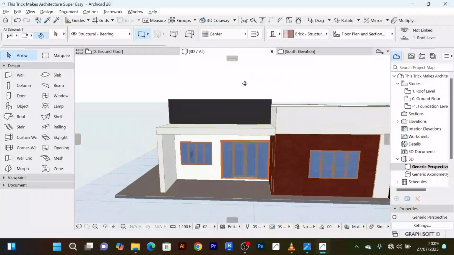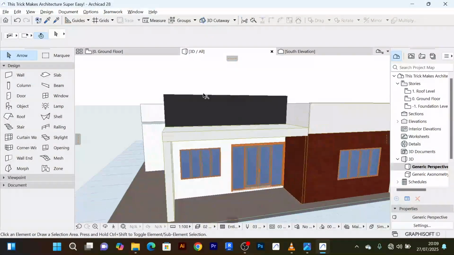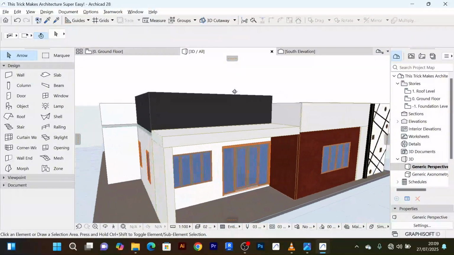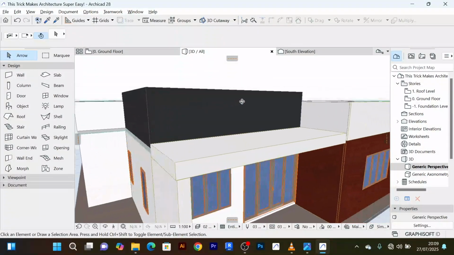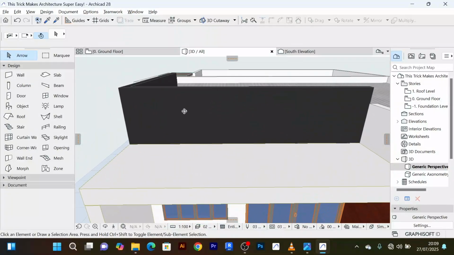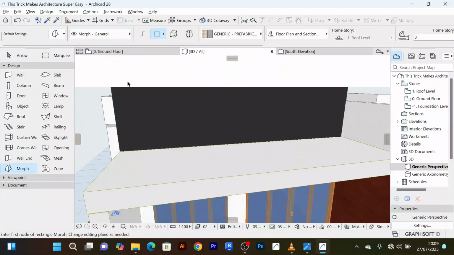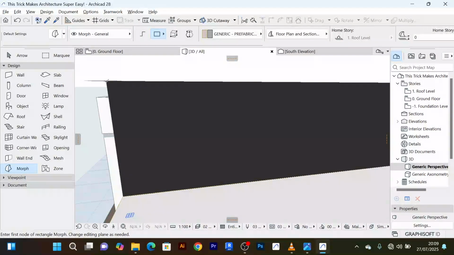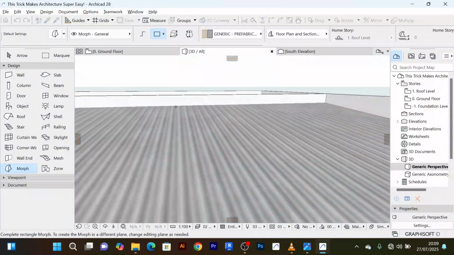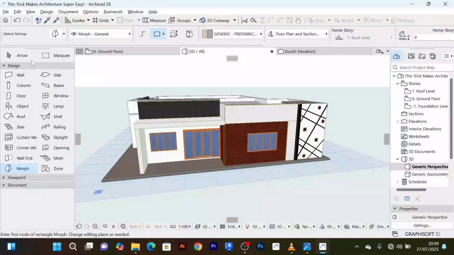So what do I need to do here? I think I can use my morph, or you can also use the slab. By the way, you can also use the wall tool. So you have all these options. But to make life easier, let's use the morph as always. Come to the morph. We're using the rectangle. Then I'll draw something here, just up here like that, all the way this side. Maybe that size. And then I'll select it.